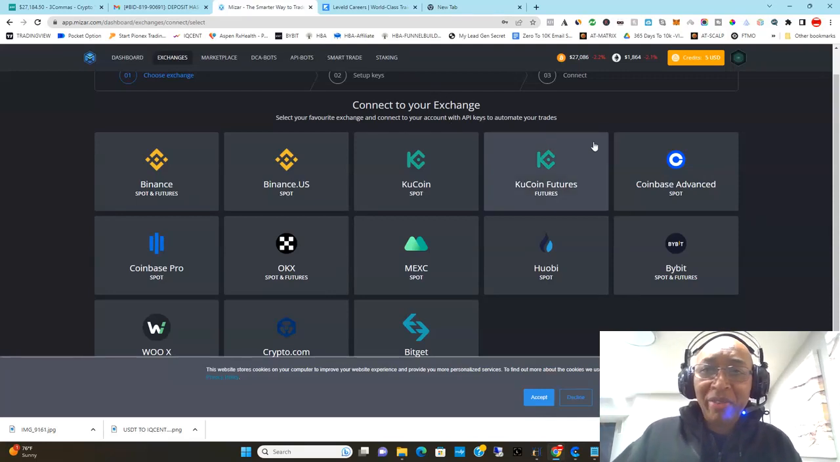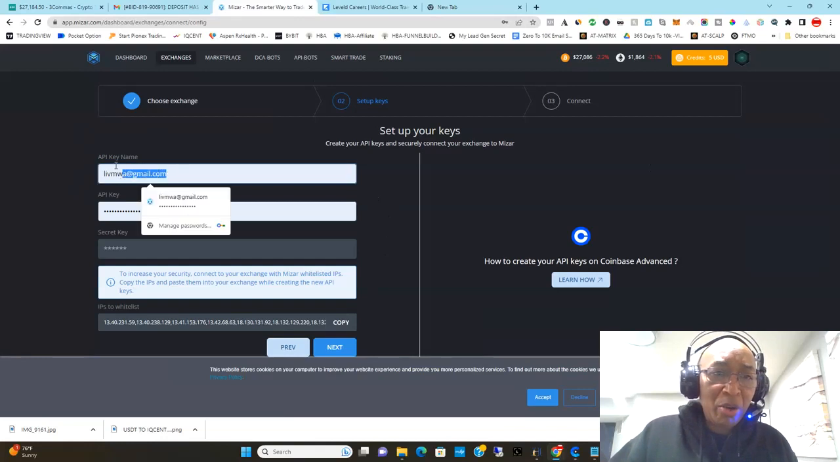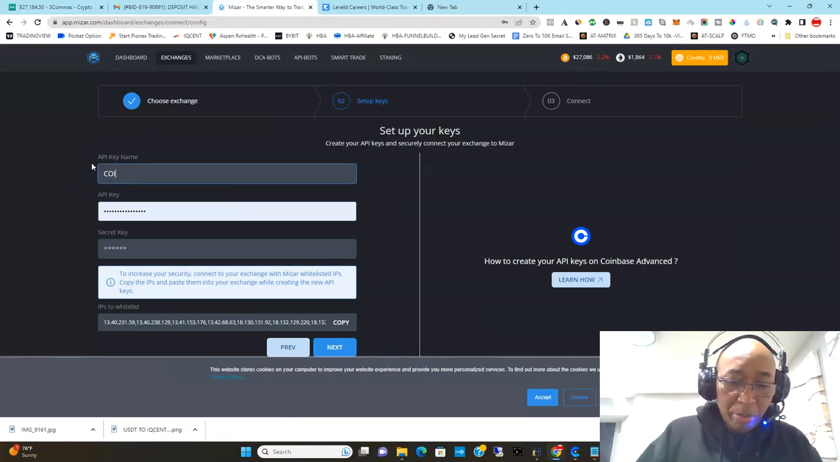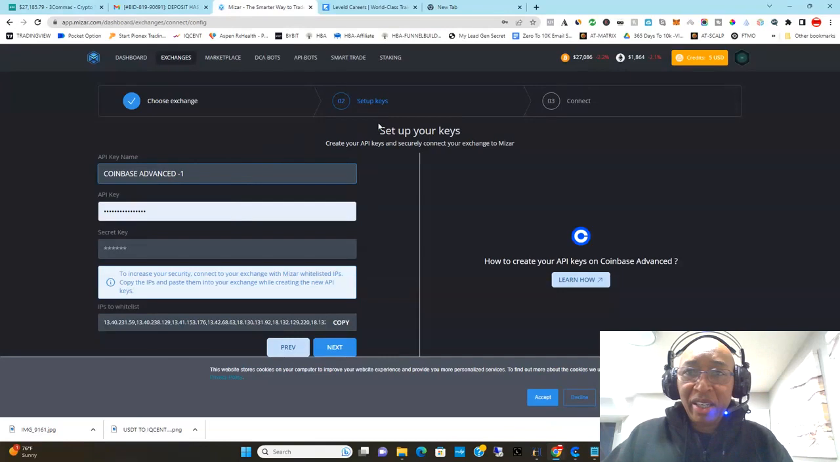So Coinbase Advanced, you click on Coinbase Advanced, and of course, you're going to set up, this is Mizar now, for example. So I'm going to name this API key here. I'm going to call it Coinbase Advanced 1, because we are creating this for my student, and this is the first they're doing.